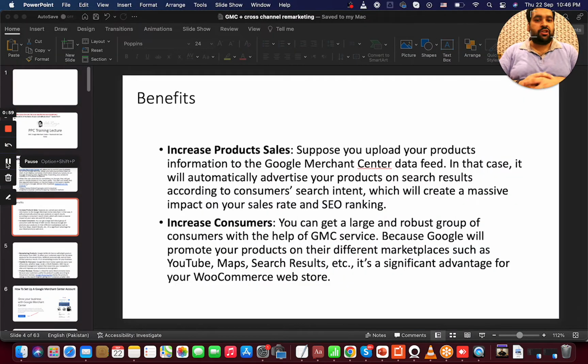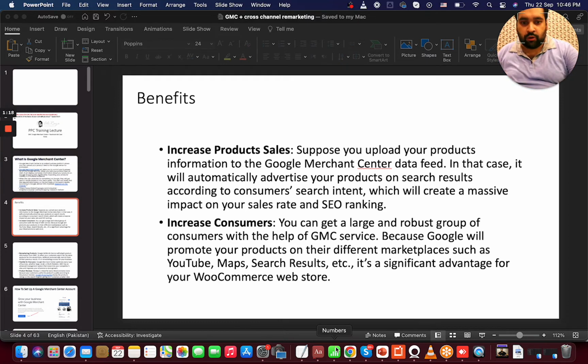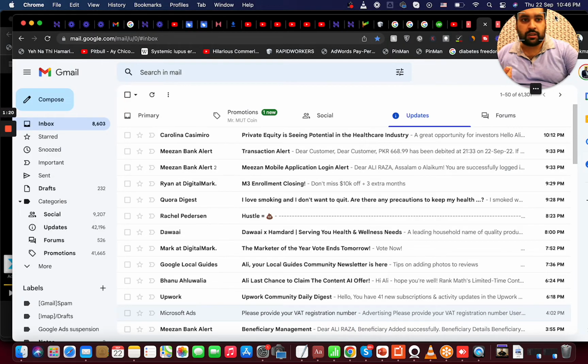With GMC you have a chance of increased product sales, because you can upload your products and show them in Google search results as well as Google Shopping ads, which gives your products more chances to be shown across the globe. Let me show you an example so you have an idea of how beneficial it is.